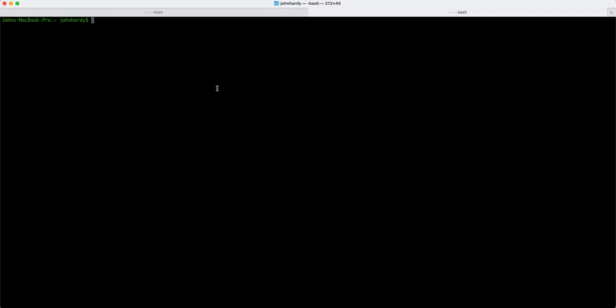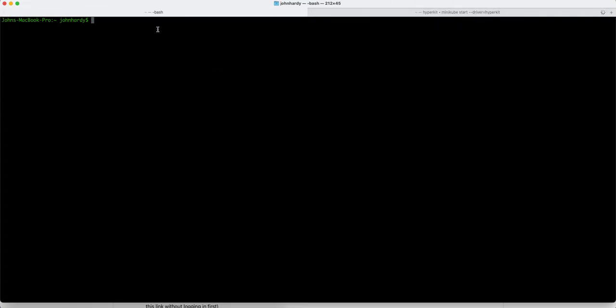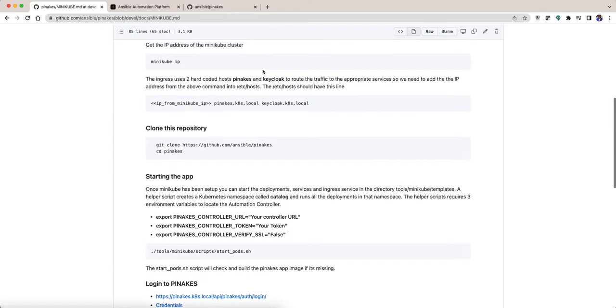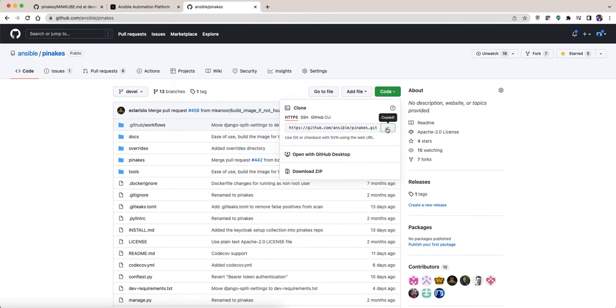So we'll be quicker. Let's go with, first, have we got a Pinakes directory here? No, I haven't. Right, so why don't we do a Minikube start HyperKit. I am on Mac OS, so I need to start Minikube with HyperKit driver. Switching to a different terminal now. Let's go back to here, and in this case, I want to clone the code. So let's clone that code.